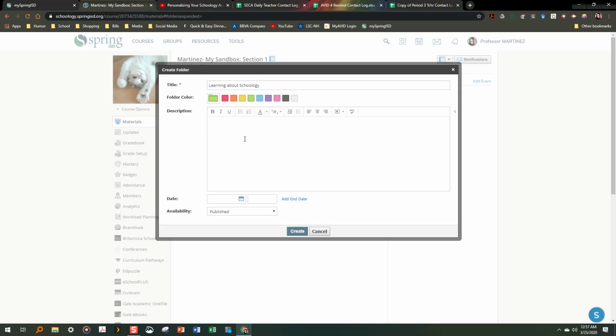And then the description is a description of what the students will see when they click on the folder. What's going to be inside of there? So maybe I want to give them a little heads up. I can, of course, write a statement. I can make a list. Totally up to you. So I'm going to put, this folder contains resources to personalize Schoology.